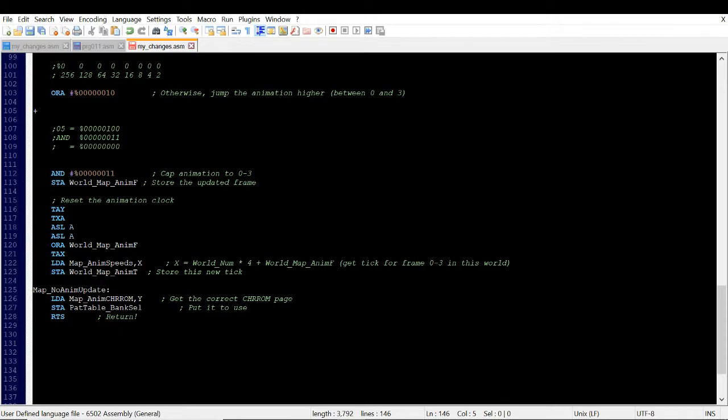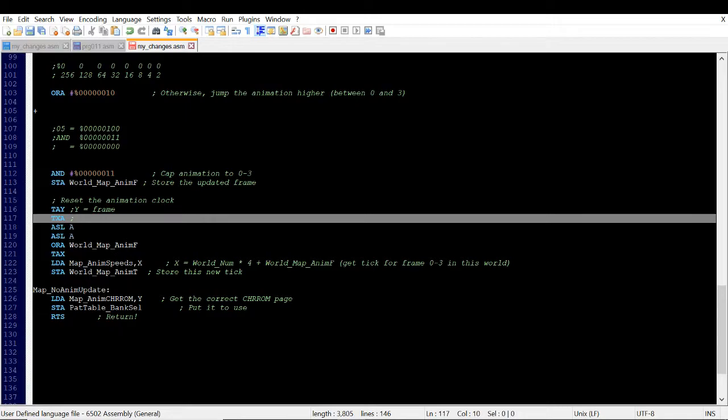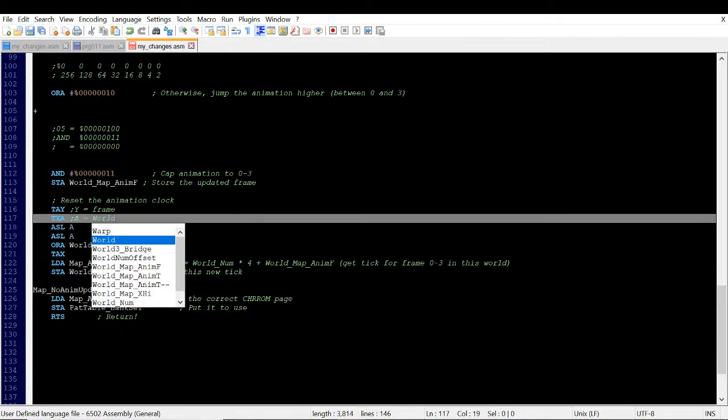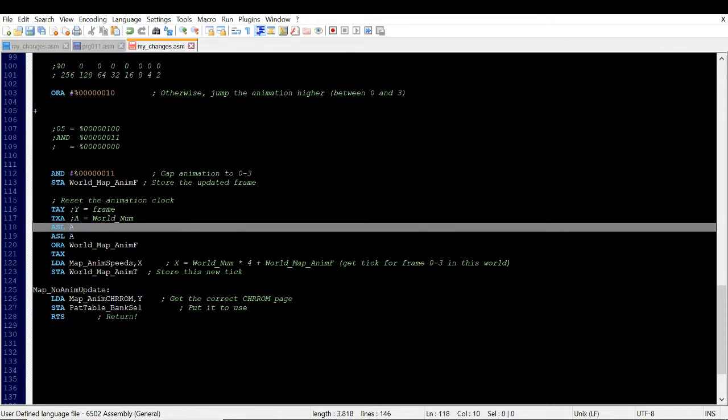So we'll transfer, so we are moving the frame to the Y register. We're transferring the world number to the A register. So let me just write this out. Y equals frame, A equals world num. And this arithmetic shift left (ASL) is the same as multiplying by 2 if you move the bits left.